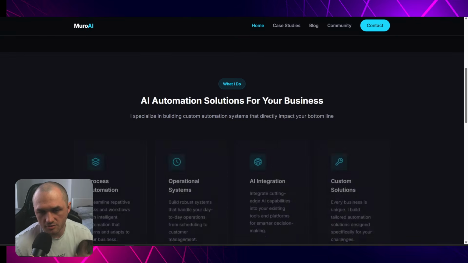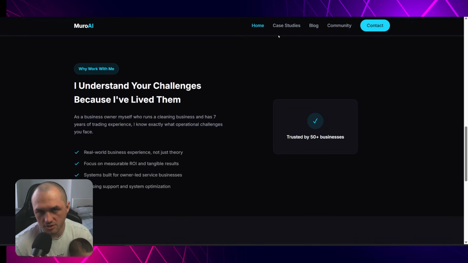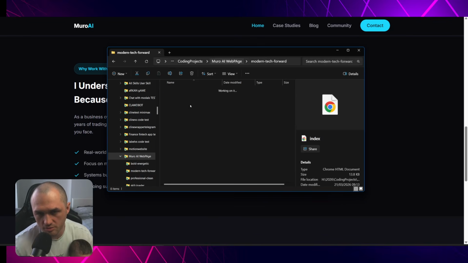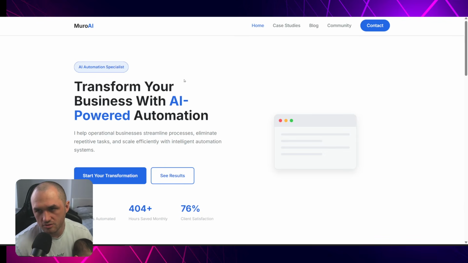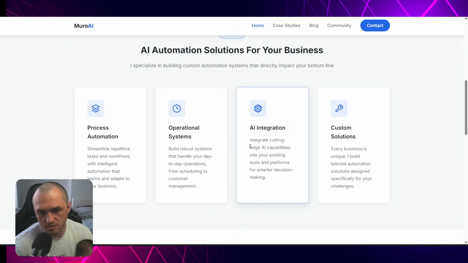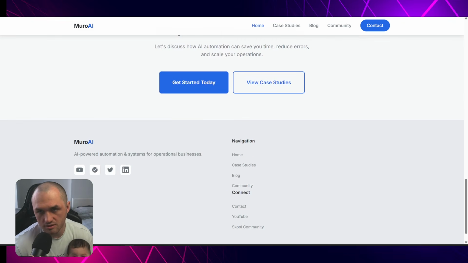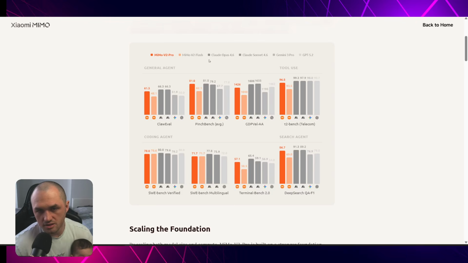It's the same thing with different colors, different animations, but if I add assets, for example, like images and etc., it's going to be able to use them. And professional clean with light background, contact, these animated numbers and etc. And that's it. I'm still exploring it, but I'm going to explore it for some complex coding tasks, and I'm going to make new videos.